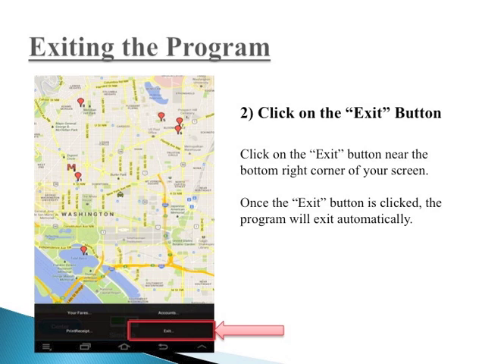Once you have clicked the Menu button, a rectangular black box will appear. The box contains 4 buttons. In order to exit TaxiRadar, simply click on the button labeled Exit on the bottom right side of the box. The Exit button is indicated by the red arrow. Once you click the Exit button, you will have exited out of the TaxiRadar program and the program will close.